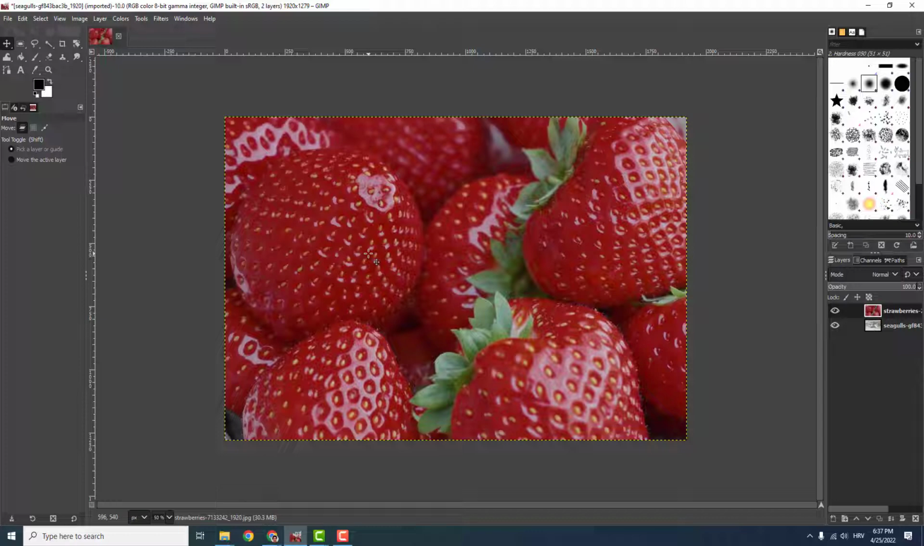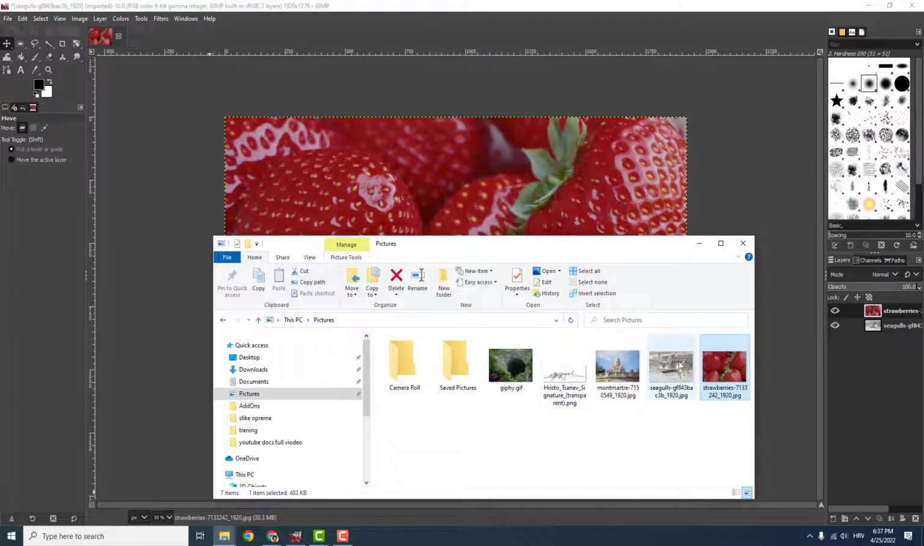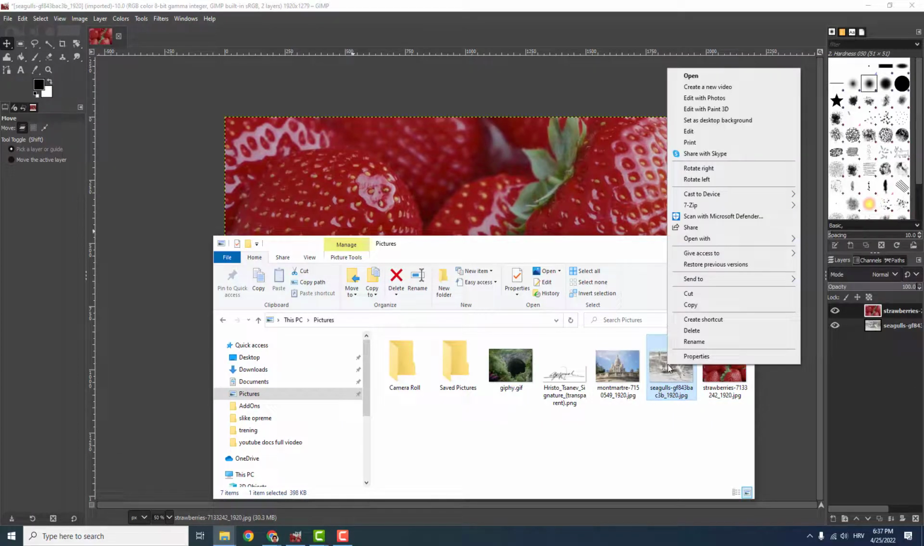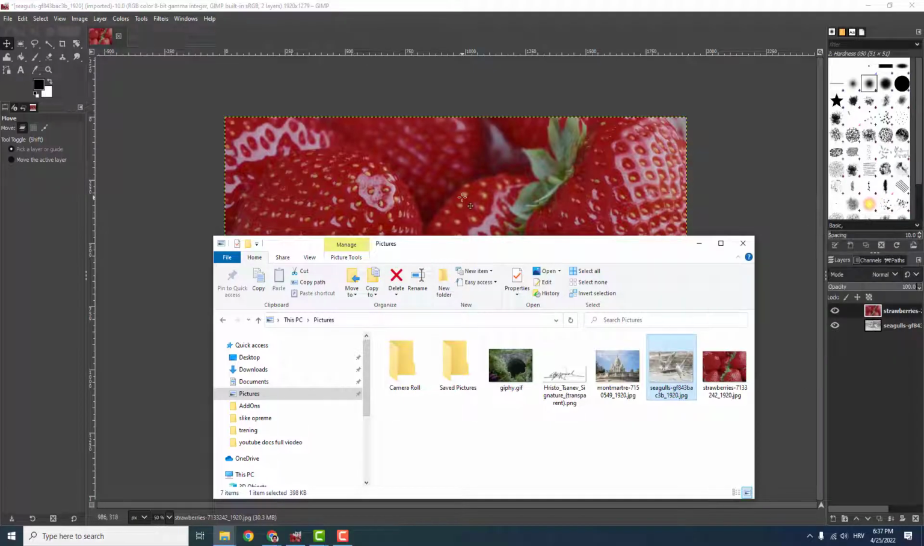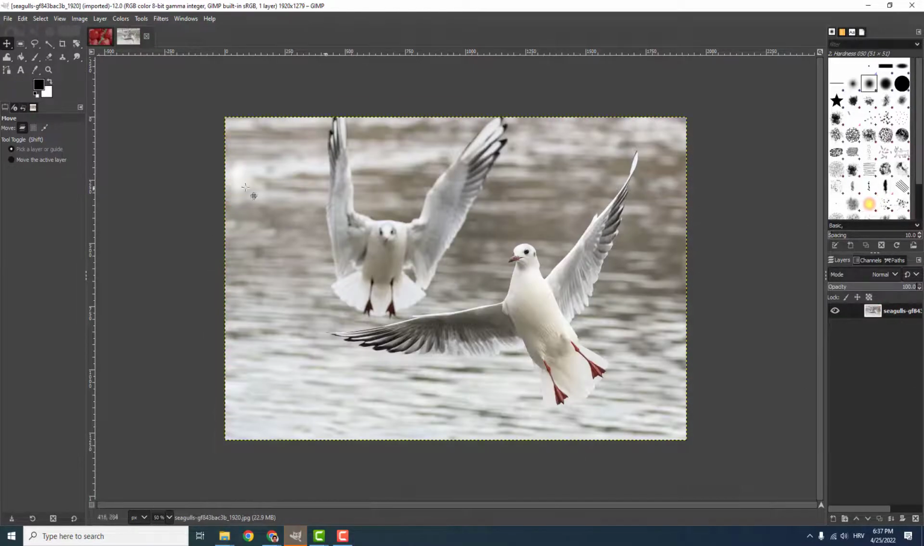So all you need to do is to go to your folder, and now if you want to have both of these images, click on the image, right click on it, click open with GIMP, and now you'll see this project over here and this project over here. And this is practically how you add images to GIMP.